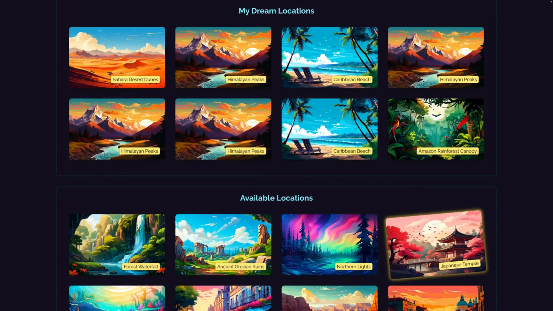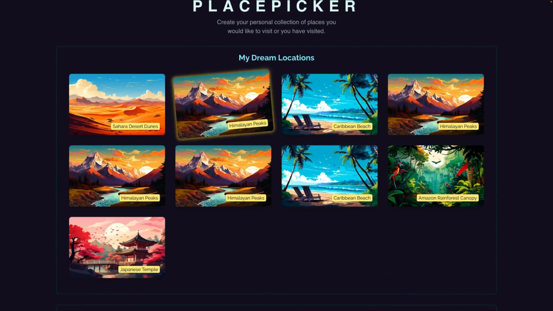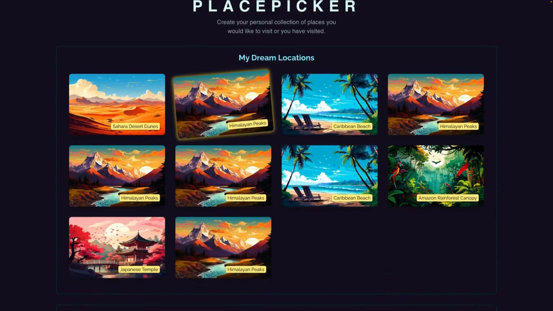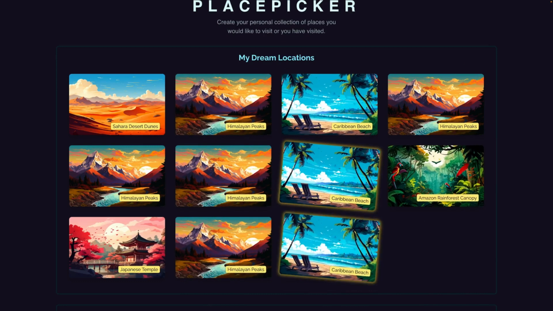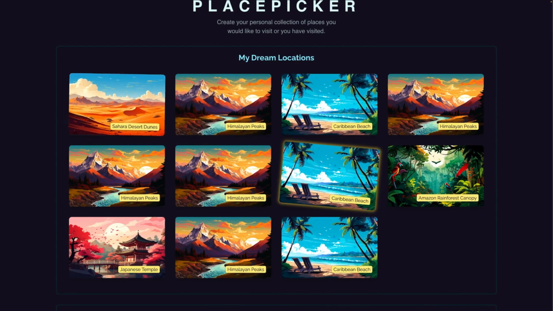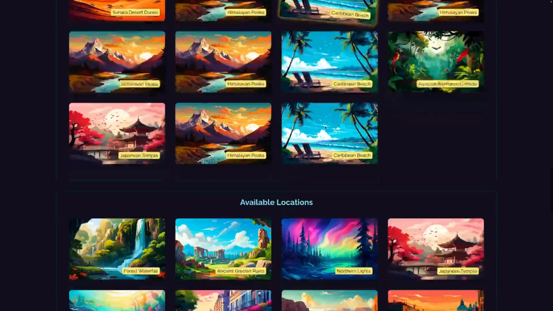So we are able to add elements to this list, but at the moment, if I then click an element on that list, I add it again. I duplicate it, basically. And that's not what I want. Instead, if I click an item here in that dream locations list, I want to remove it from that list.